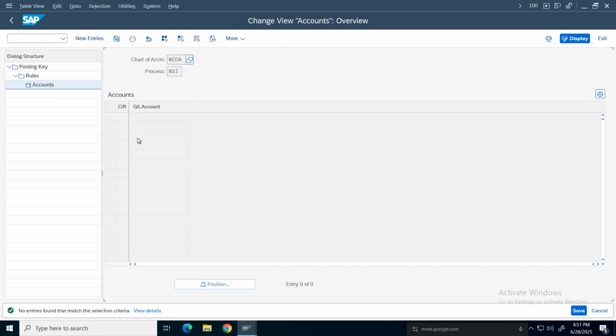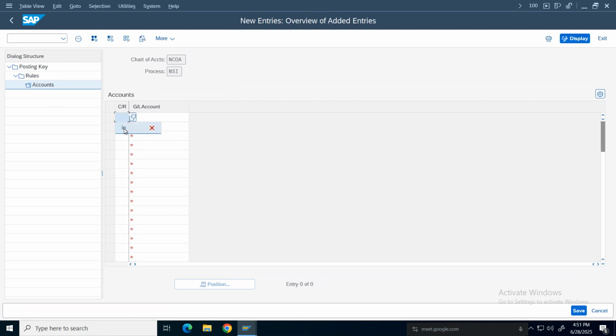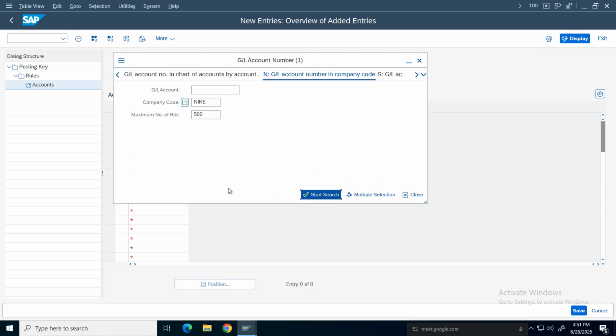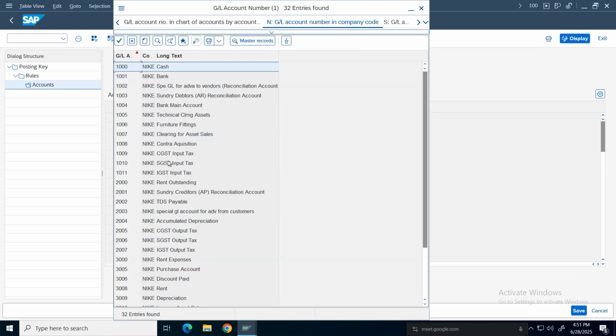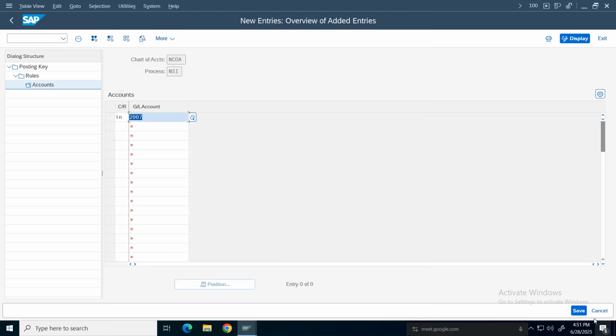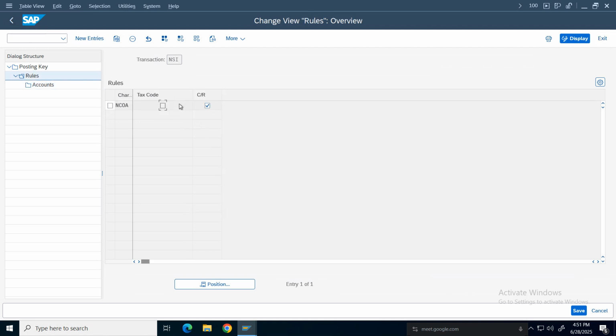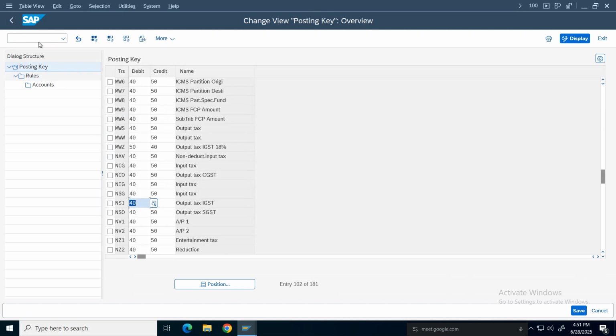Accounts. Click on new entries, country region India, and this is your IGST tax GL account, which is IGST output tax. So we assigned all the GL accounts. I think we need to assign this also. If this is required, then we should delete it and assign all the categories. But we'll see. We need this one also. We'll check while posting the transaction.